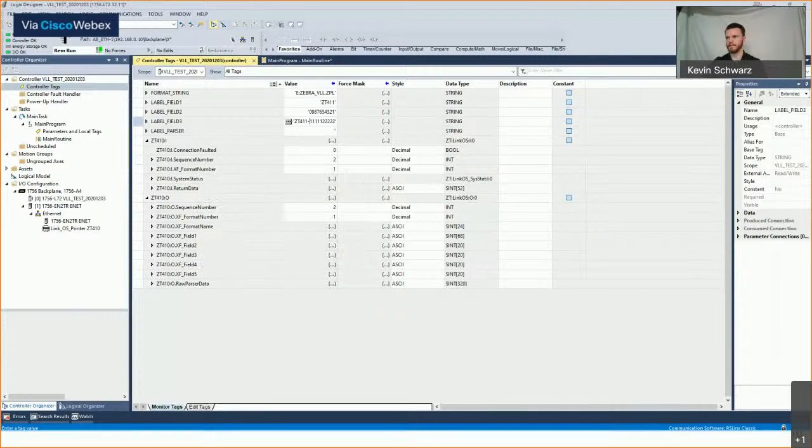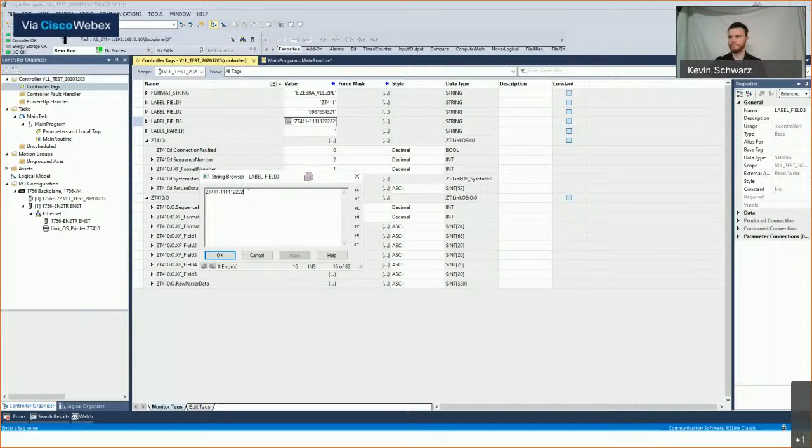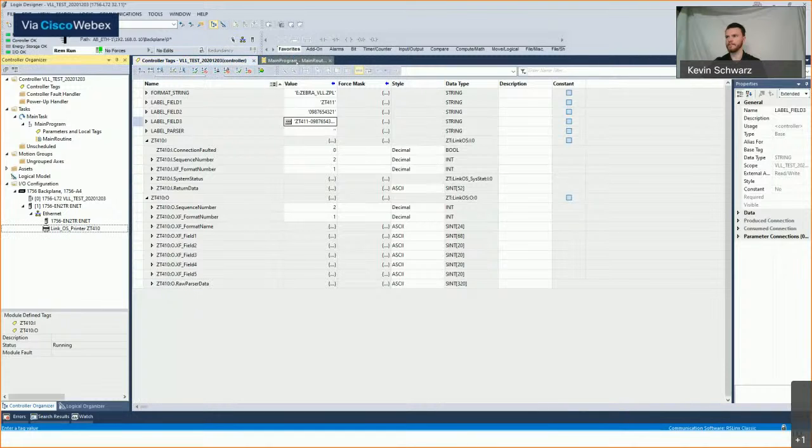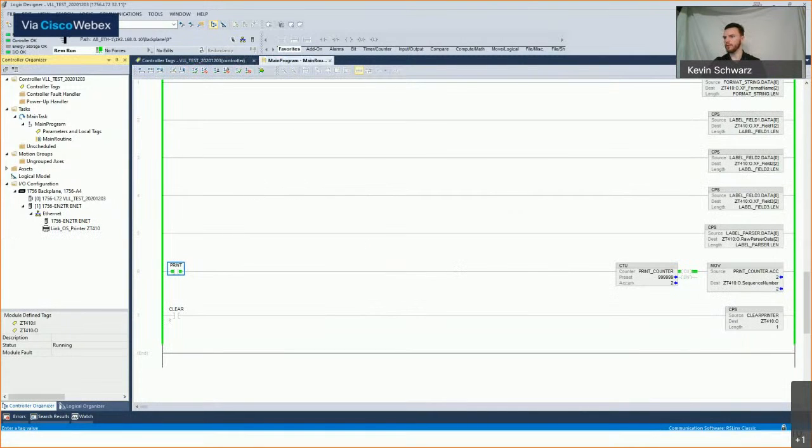And same with this guy. And now if we were to print again, oops, sorry, wrong section there. If we were to print again, it will spit out another label and it will look exactly like this.